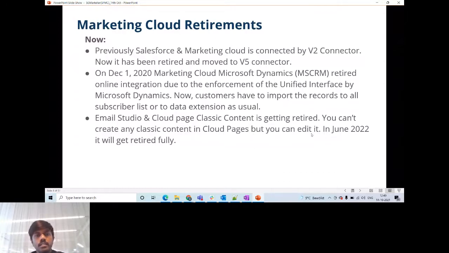And other things: previously we used a lot of AMP scripts from Microsoft Dynamics to create, add, or remove subscribers. There have been some changes on the Microsoft Dynamics side, so due to that, these AMP scripts will have to be retired, unfortunately. You cannot use those AMP scripts post December 2020.